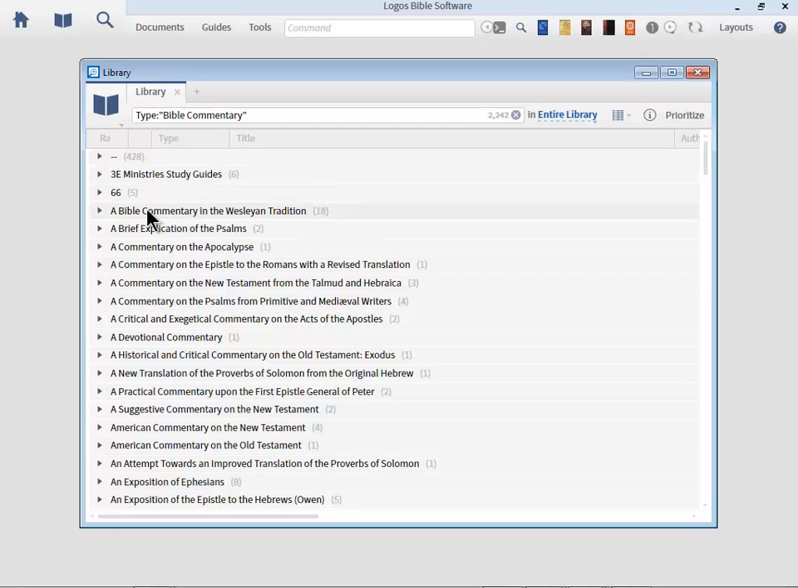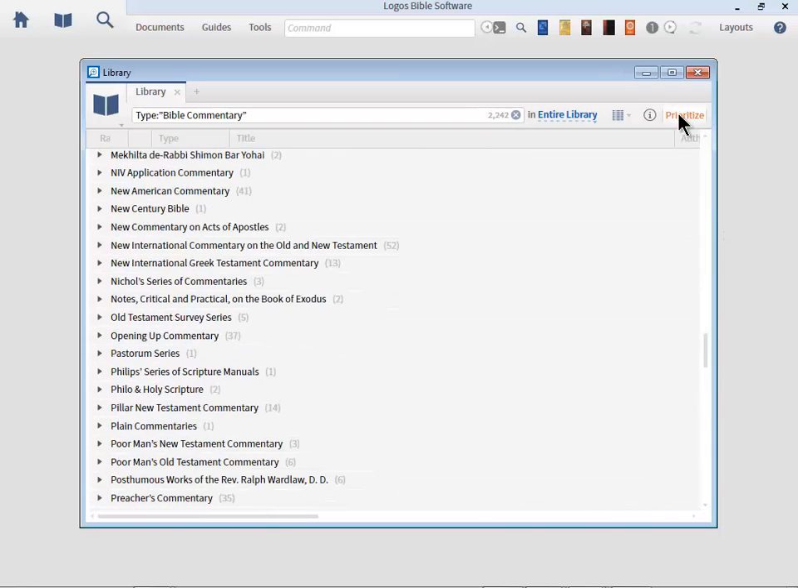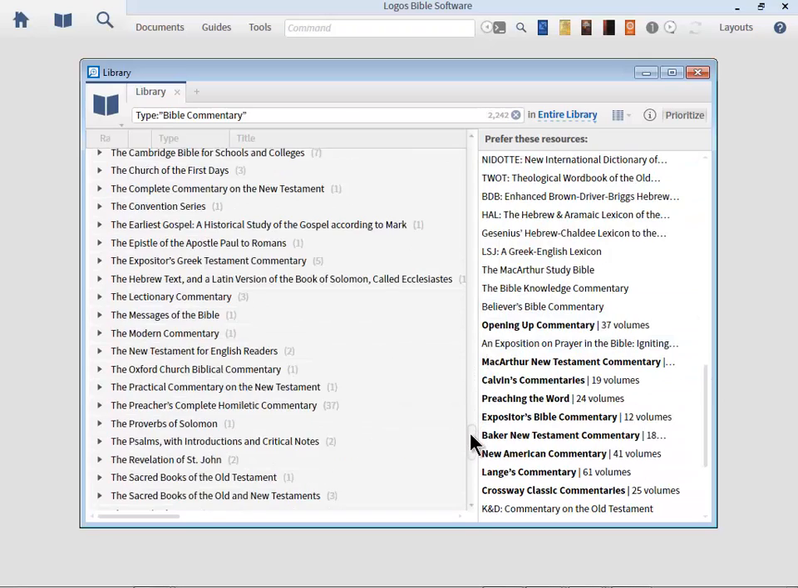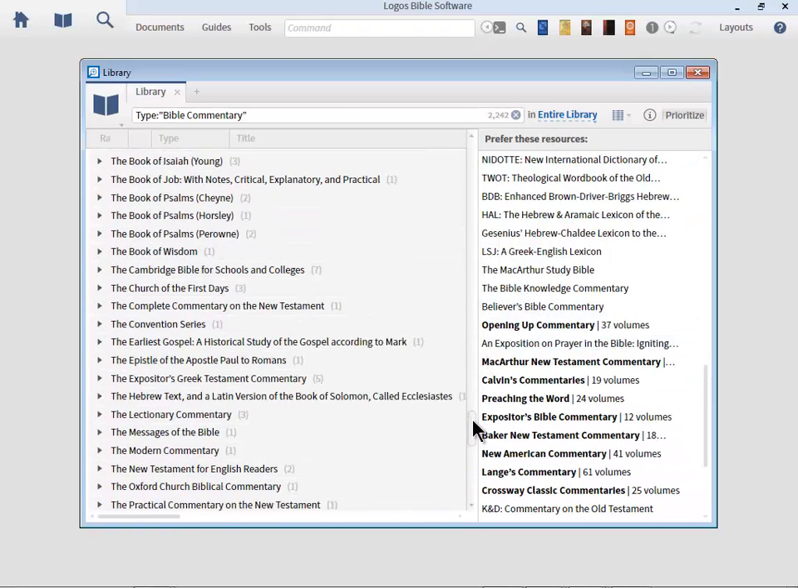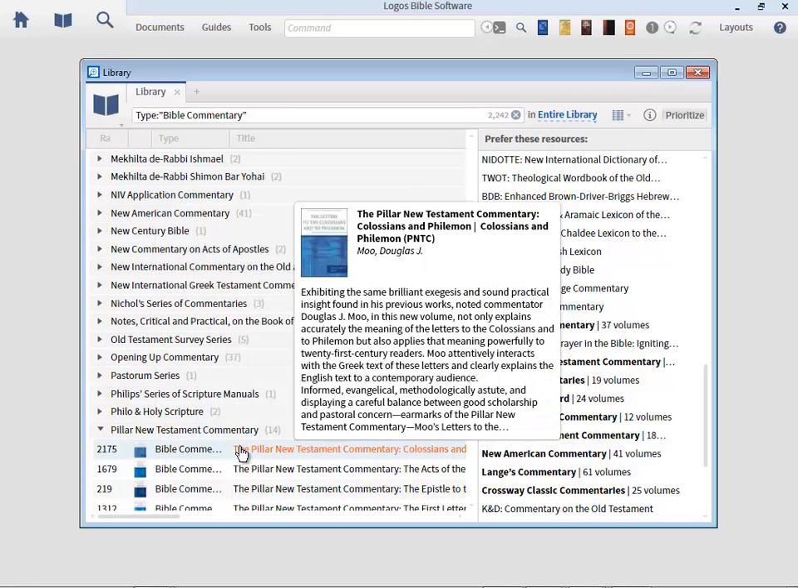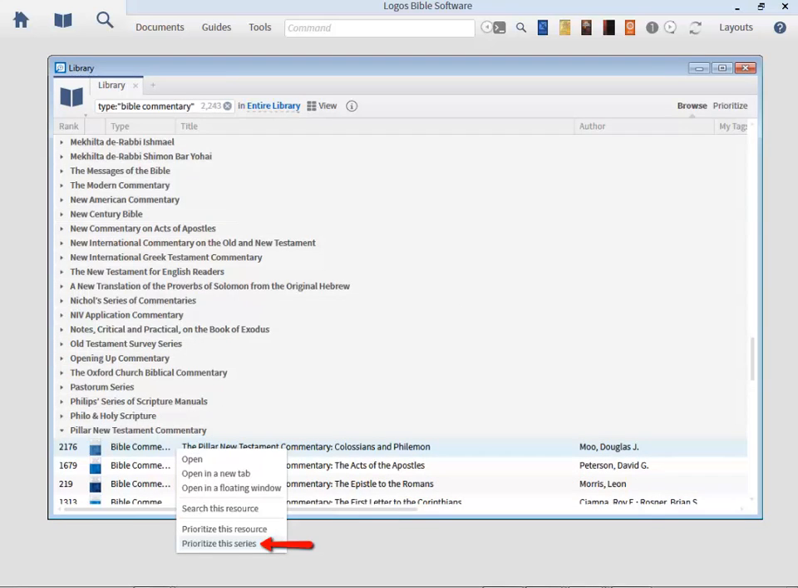And then let's say we want to add one of these series to our prioritization. All right, so make sure we got priorities set and opened. And then let's go ahead and scroll down to Pillar. So let me bring up Pillar here. Okay, so here's Pillar, and I'm going to expand it. And all you got to do is right-click. I usually do it on the Bible commentary part. Right-click, and here's the key: prioritize this series.